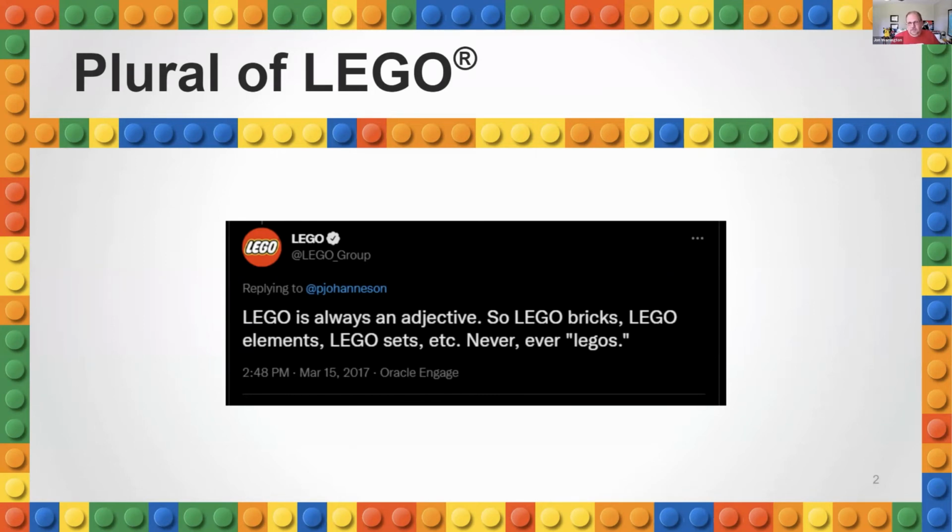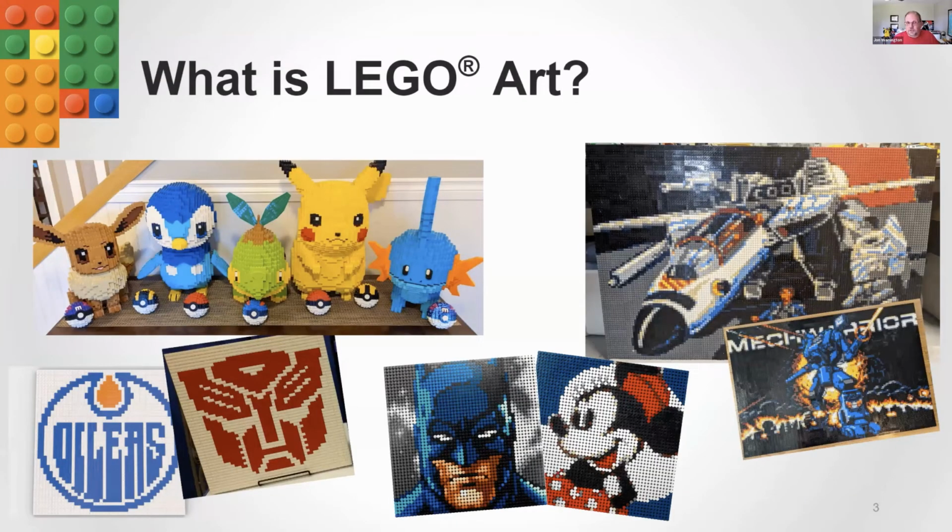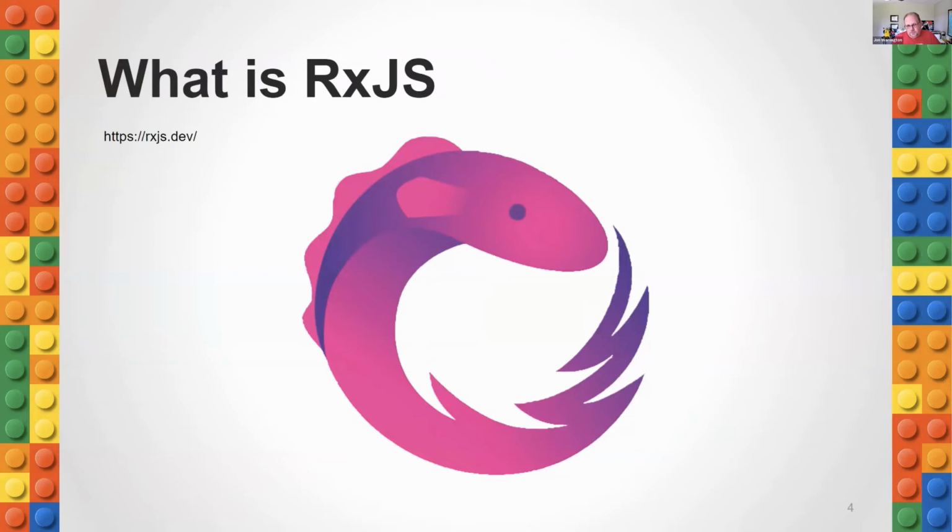So Lego art could mean sculptures, mosaics, just about anything. These are actually all things I have built. The Batman and the Minnie Mouse are actually official sets. The rest is custom stuff. And I'm going to mostly talk about Lego mosaics today because they're fairly simple.